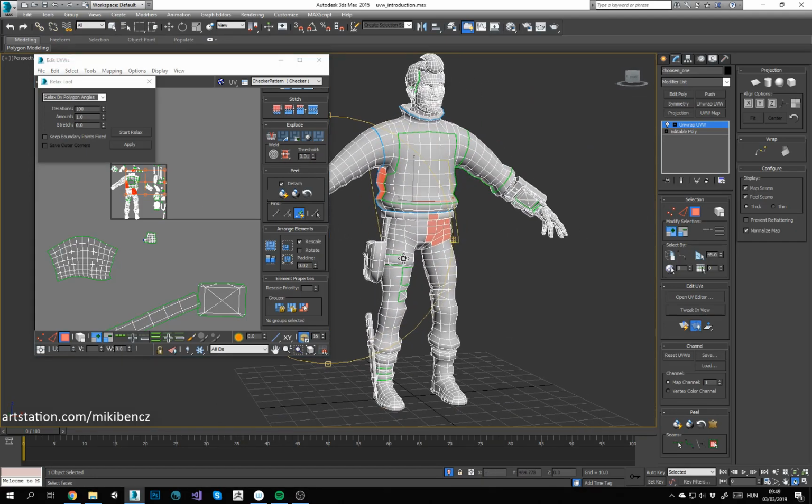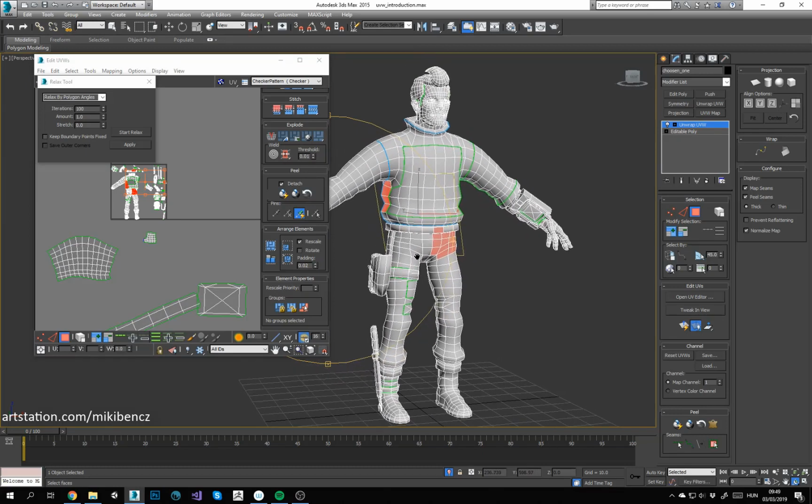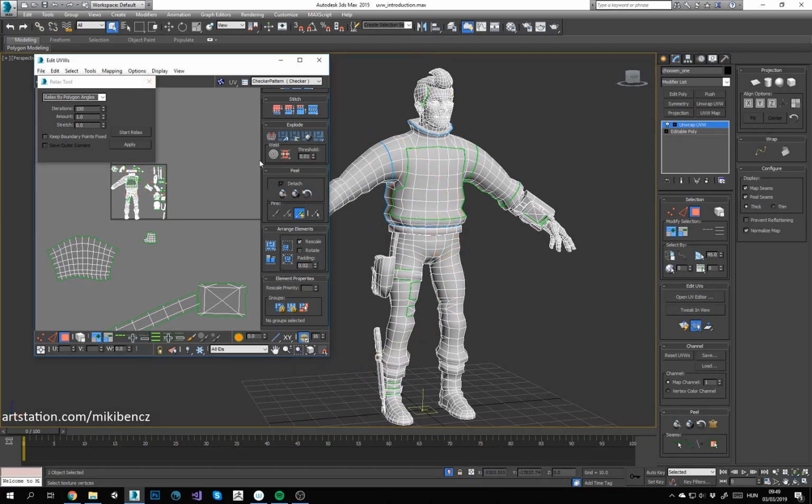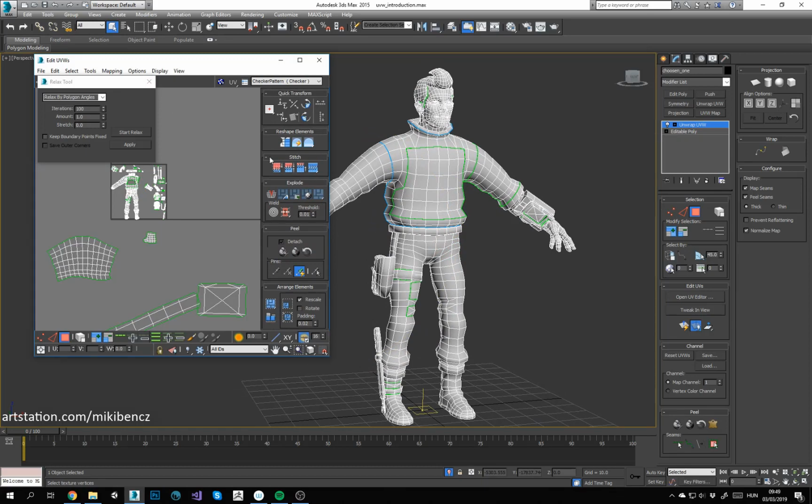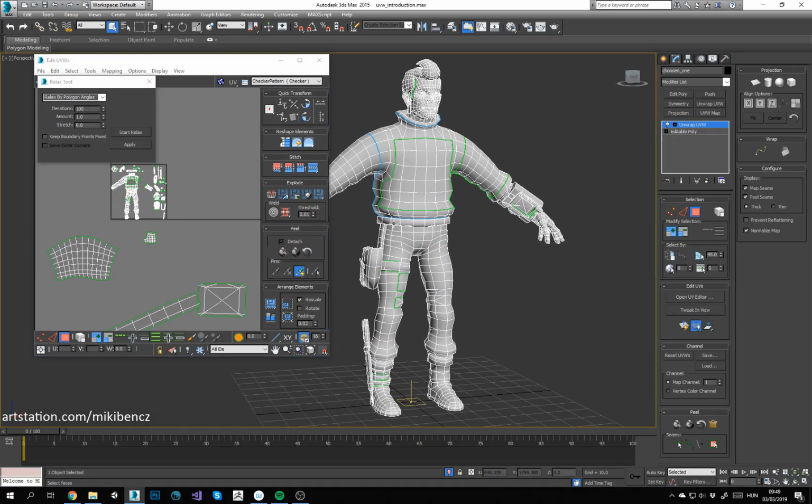You will see in the sped up video that I only click these buttons, so I think it's time to jump in and UV this whole character up or down. Yeah.